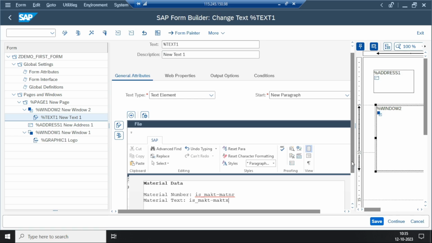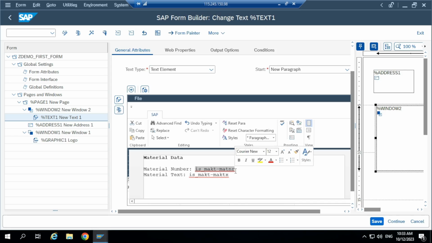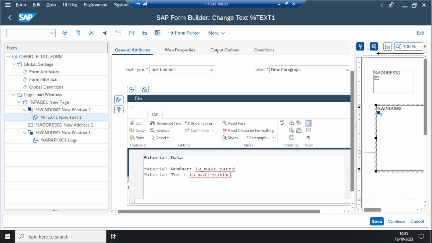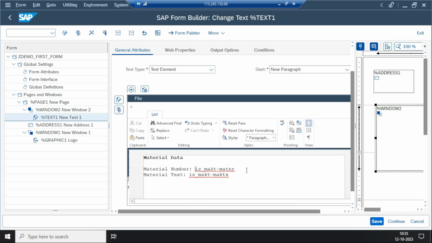So what is my expectation? In place of this parameter, this structure and field name, it should print whatever value we are passing from the program. That is my expectation. But if you type it like this, it is not going to work. For normal static text, you can type like this. But dynamic data, which is coming from the program or from an internal table or work area, we cannot do it like this.